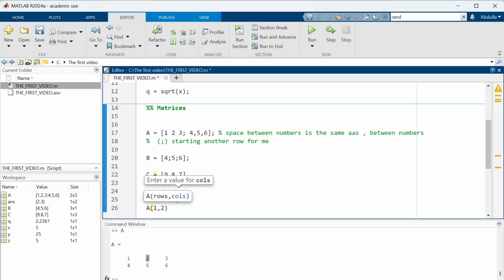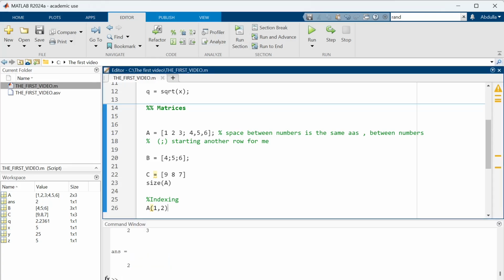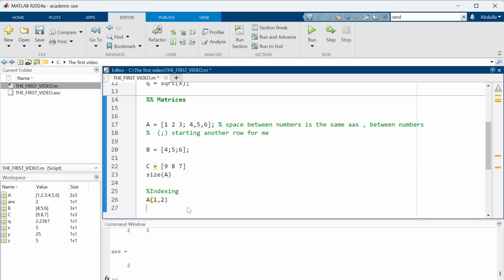So this is indexing. I write A, and then the first number is the row, the second number is the column. If I press enter, it gives me 2. Why is this? Because the first row is this row, and the second column, 1 and 2, gives me this one. If I run the section, here we go, the answer is 2. What if I also want to make the same?